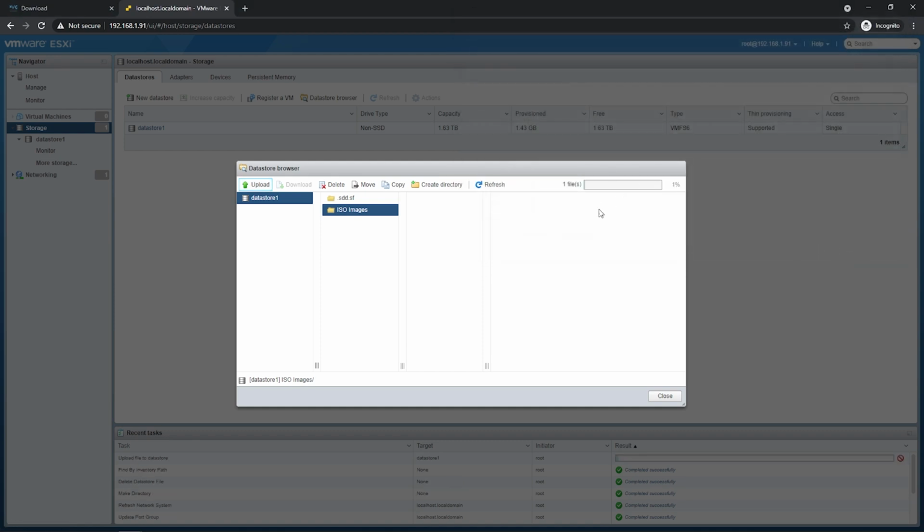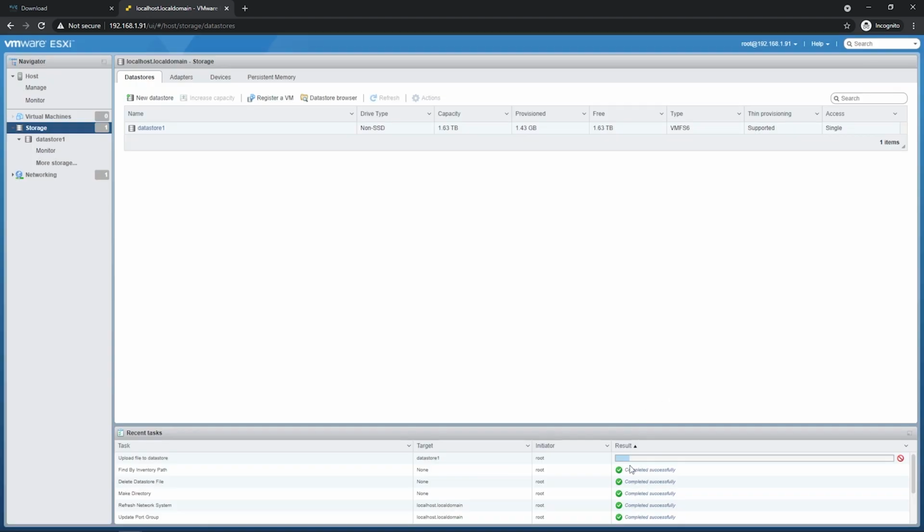You can see here there's a little progress bar. It's already on 4%. I can go ahead and close this, and it's still going to upload it to the Datastore, and I can also see the progress here under recent tasks. So once this is done, we'll continue. And it has completed successfully. That ISO is now in my Datastore.